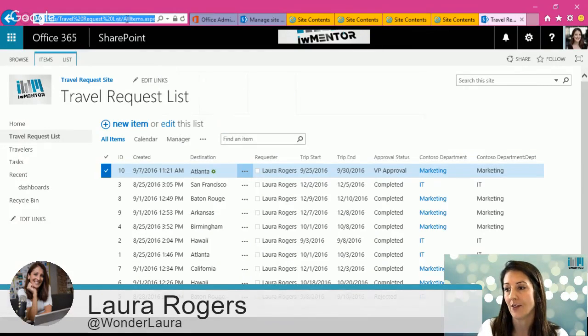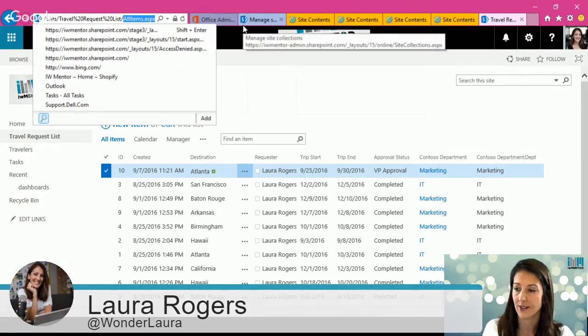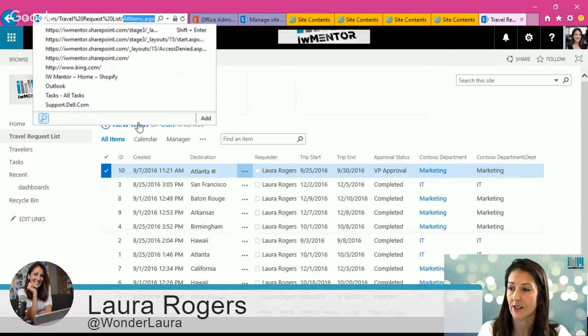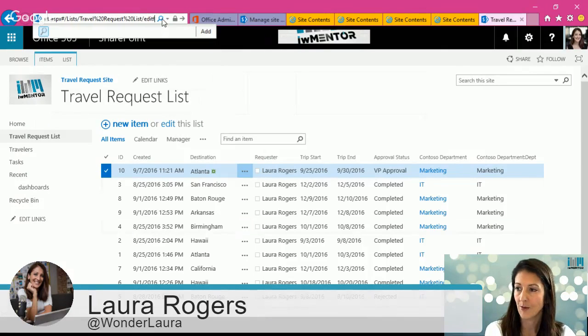So if I go directly to one of those, let's see, that ID is 10 right there. So I'll go to EditForm.aspx?ID=10.